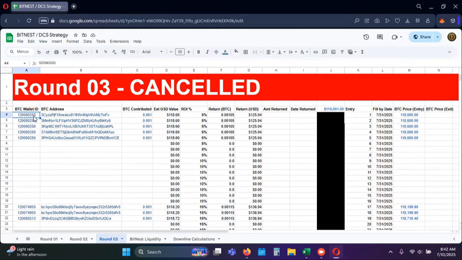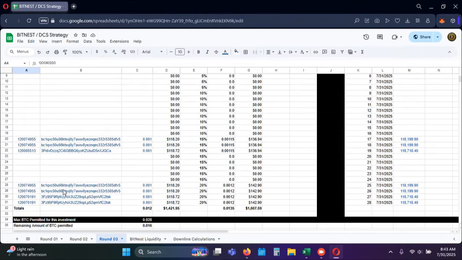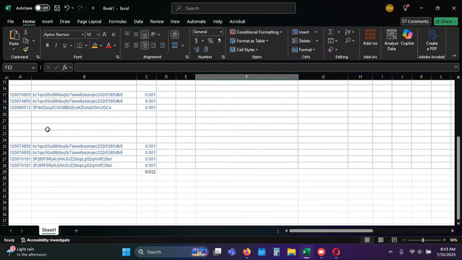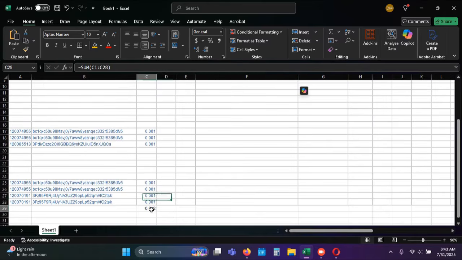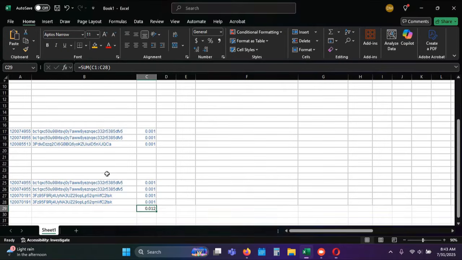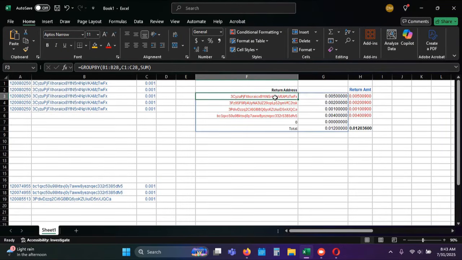What I've done here, guys, is copy all of these existing entries and place them in an Excel spreadsheet. You'll see them listed here, a total of 0.012 with all of the addresses. I did a group by so that I don't have to send out 12 transactions, because some of these are lumped together where you sent more than 0.001 Bitcoin. It gives me the total sum of what you sent from each address, so I'm going to return that.